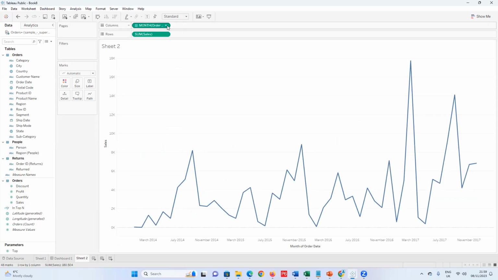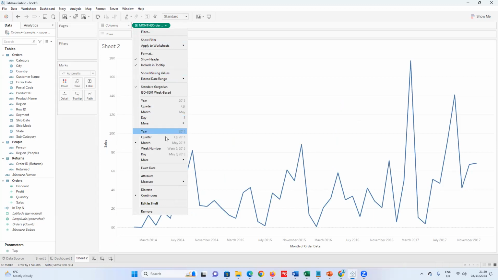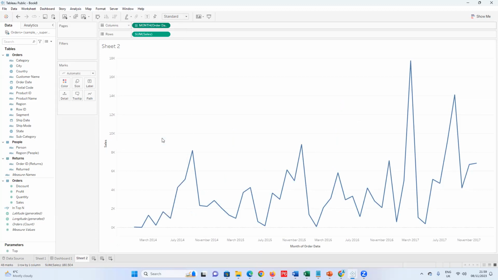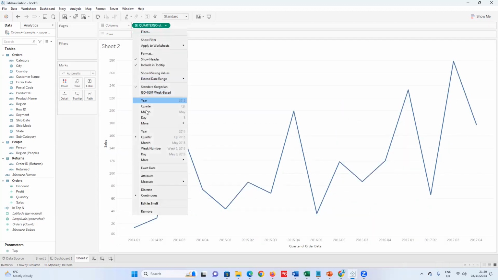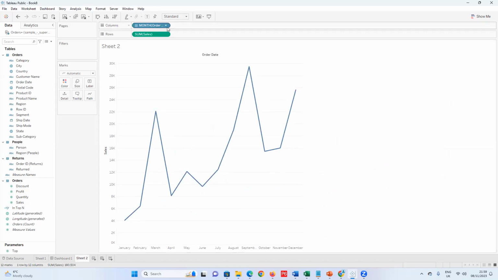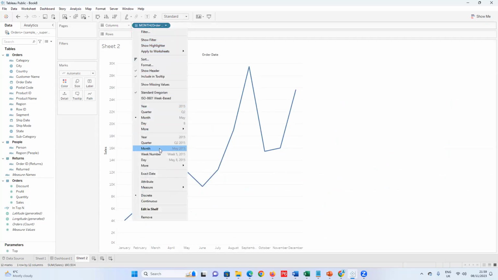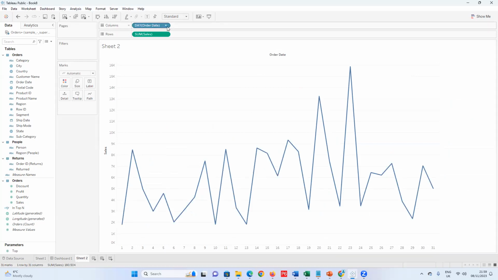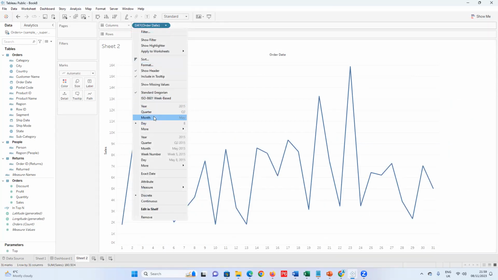So once you put date there, just change this. Change it to months. So you can have it in weeks, you can have it quarterly, or you can have it in months. So I will just put it in what? In months. You can have day, so you can just put it in months.